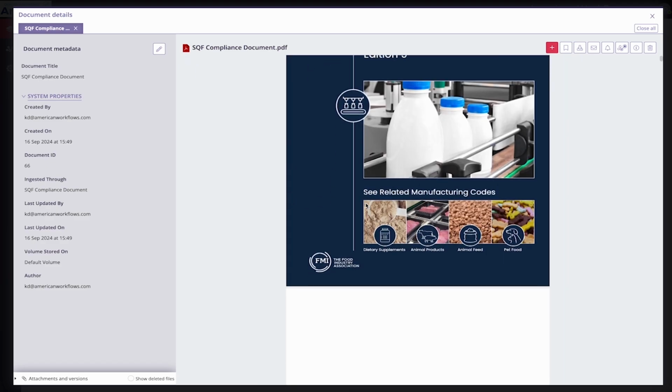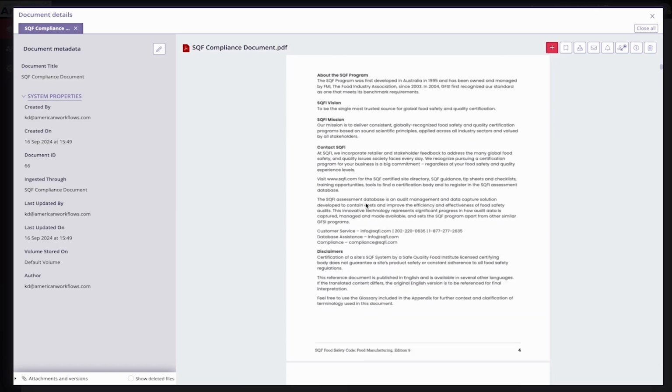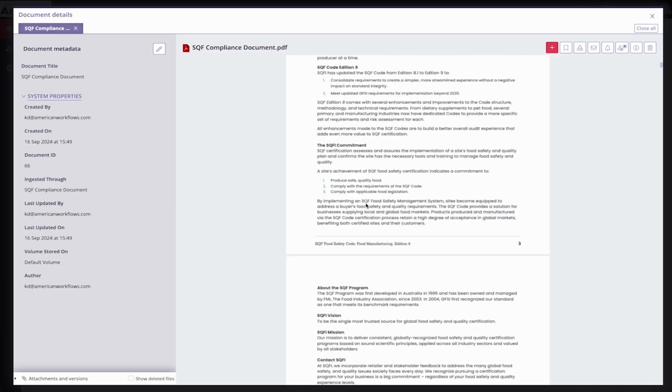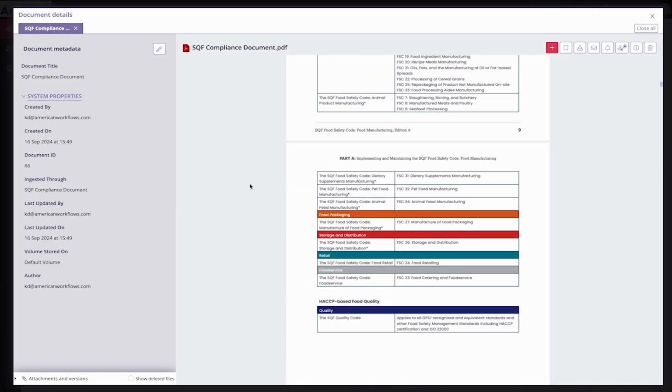So as you can see on the right, we can see the whole document in PDF form. Scroll down a little bit. Here we go. And on the left side, we have the document information, such as the document title, and we can also see the system properties. Under that, we can see who created this specific document and when it was created.